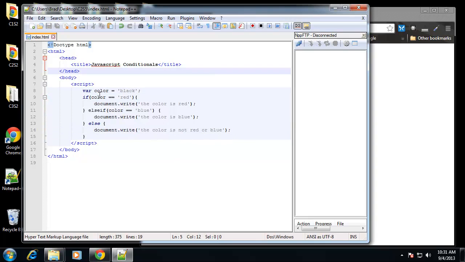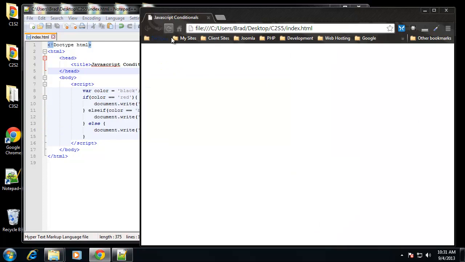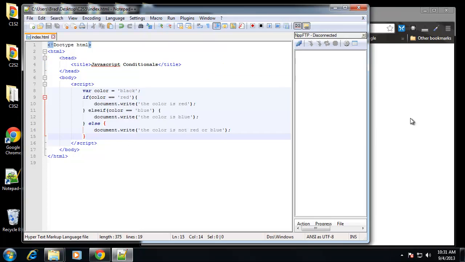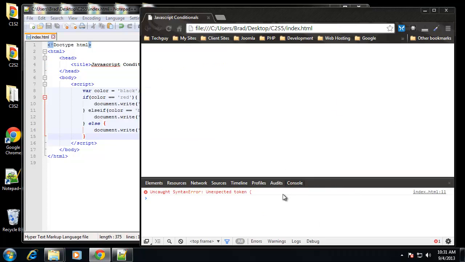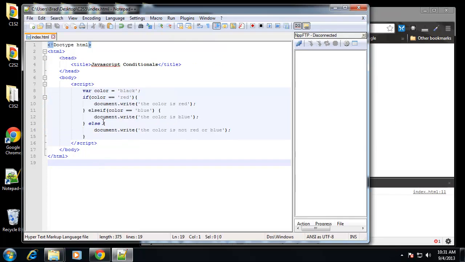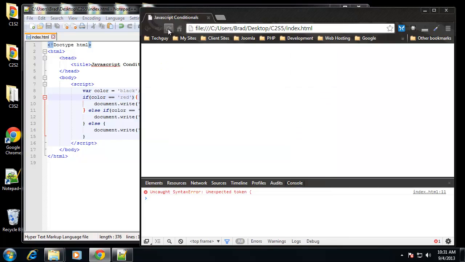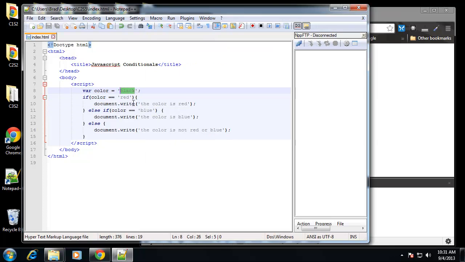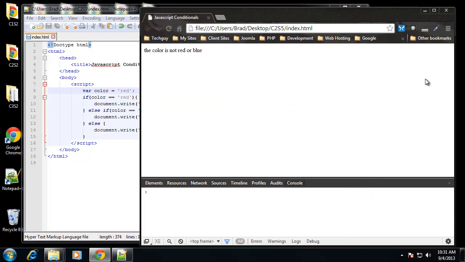So if we save this, if we keep the color black, let's see what's going on here. Unexpected token. I'm sorry, I get mixed up because in some languages we can keep the else if together like this. In JavaScript, this needs to be separate. So save that. So we get the color is not red or blue. So if we change this to red, I'm sure you know what's going to happen. It tells us the color is red.